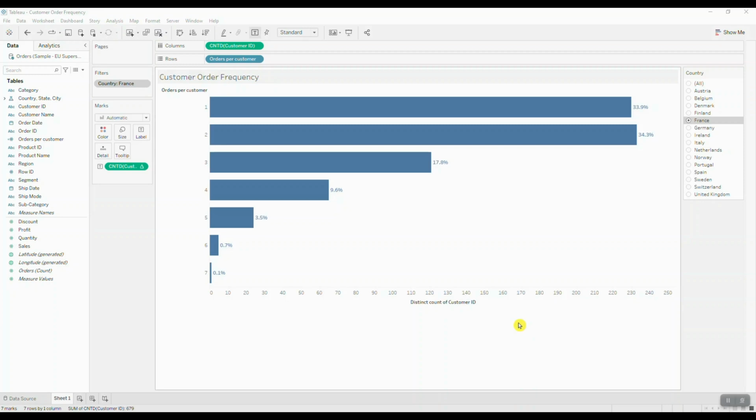Hey guys, in this tutorial, I would like to share a quick tip on how to improve the presentation of this type of chart. So here we're looking at customer order frequency, which gives us a distribution of customers who placed a certain number of orders.